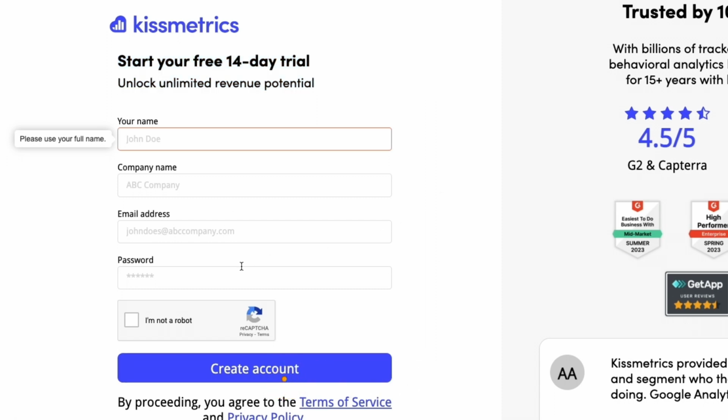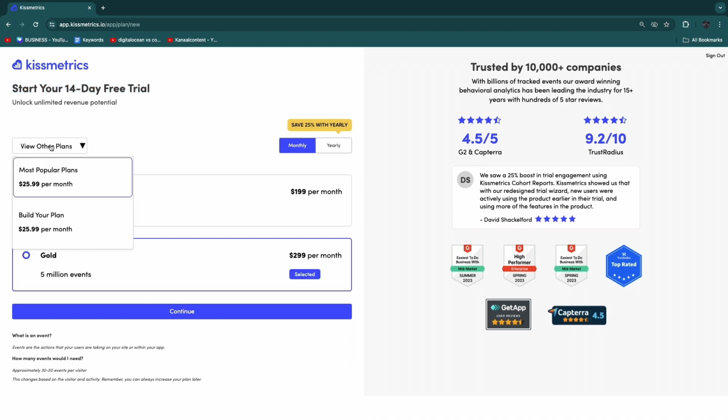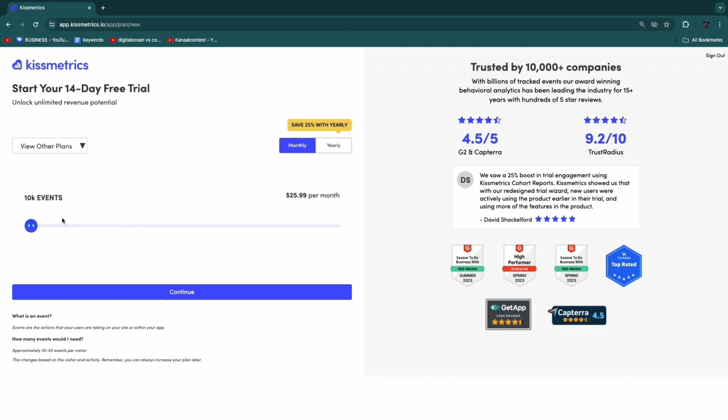Now from here, in order to actually get started using Kissmetrics, enter your name, company name, email address, and password. Then once you click on create account, you will get to this page right here where you can actually get started with your 14-day free trial. So here you have the silver and the gold plan. Now if you click view other plans, you can also choose to build your own plan.